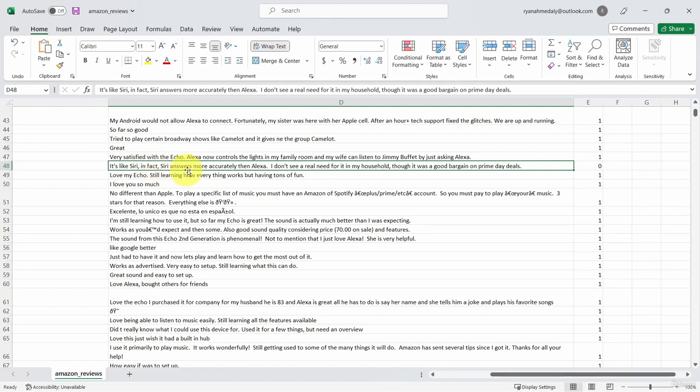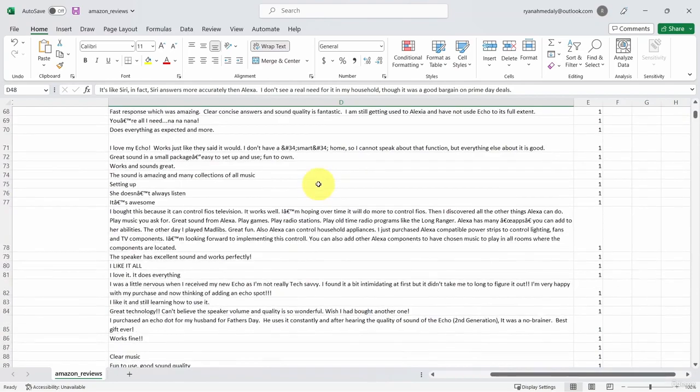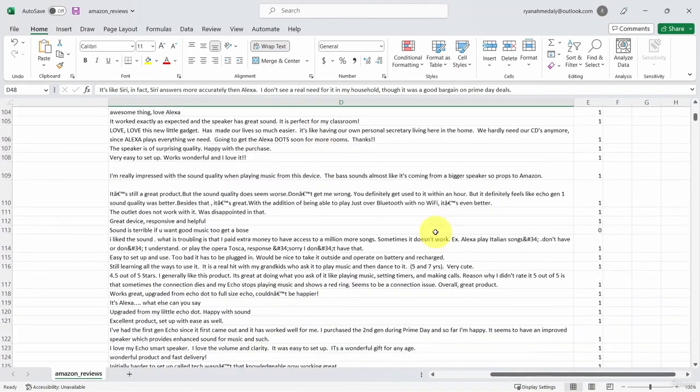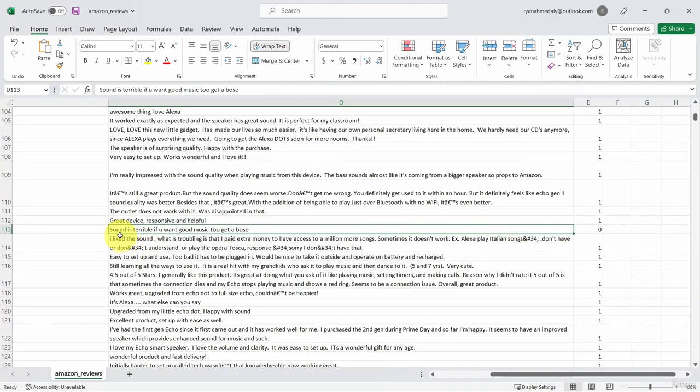In fact, Siri answers more accurately than Alexa. So it seems that this is not a happy customer. Let's maybe check another sample. Here we go. Here we have another one. Sound is terrible. If you want good music, just get a Bose. Basically, it's a different brand.